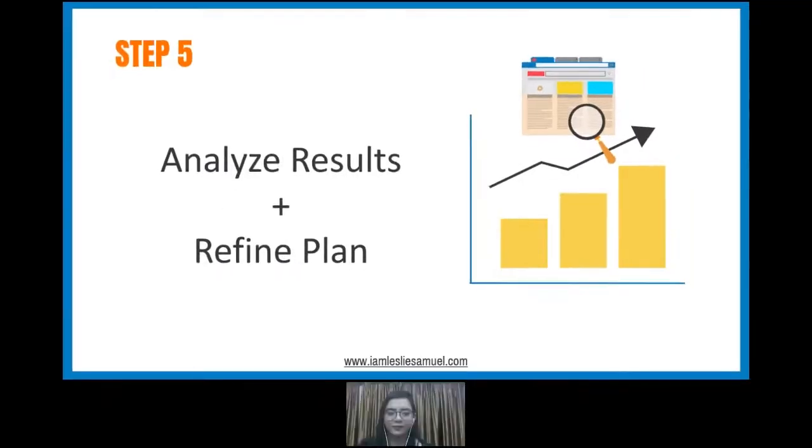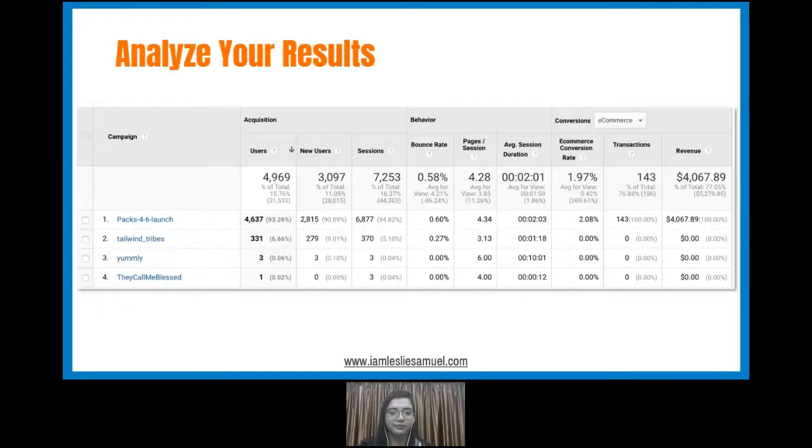Analyze your results and refine your plan. Getting this data is great, but it's only great if you actually use that information to improve your marketing. What do I mean by that? Well, let me show you an example. And this might be a little small. You may not be able to see it clearly, but this is going back to the example that we did before. We had a number of campaigns that we ran for one client. Well, we actually focused on one campaign, but there were some other campaigns that were run.